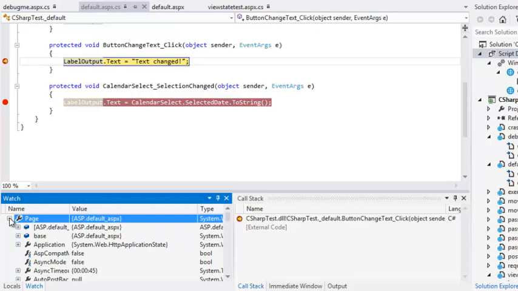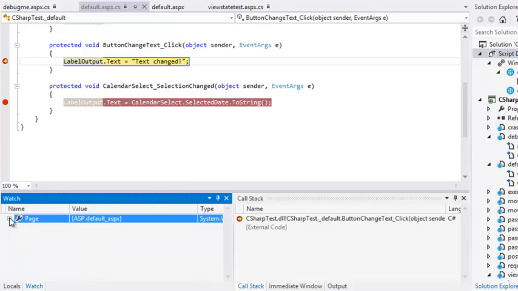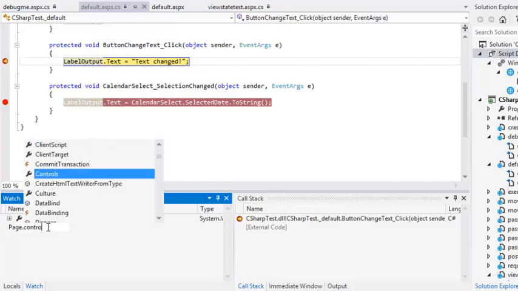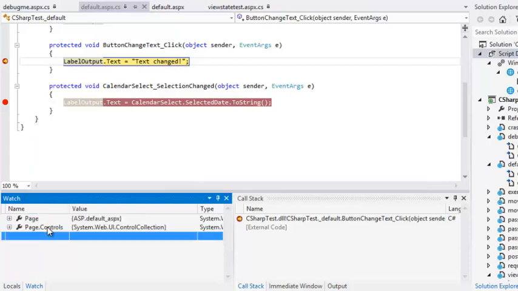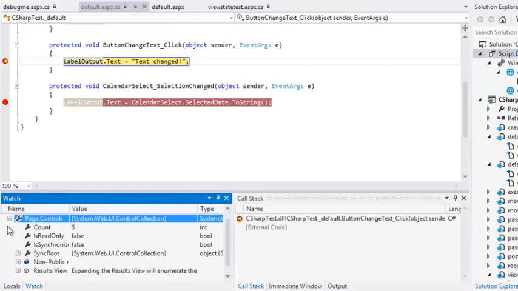Collapse the page object again by clicking the minus icon next to Page, and in the same way as you did for Page, add a watch for Page.controls and expand Page.controls. You can see that the count property is 5. This is because Page.controls is a collection containing 5 controls. You'll learn all about collections in Lesson 8.2.